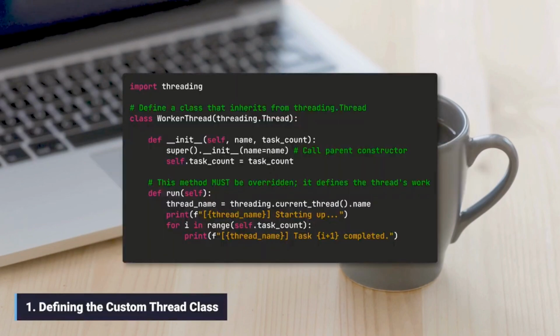1. Defining the custom thread class. To extend the class, we define class WorkerThread, in parentheses, inheriting from threading.Thread. Crucially, we must override the special run() method. This run() method is the equivalent of the target function. When the thread starts, this is the method that executes. Any initialization, like setting the thread name or internal data, is done in the constructor, remembering to always call the parent's constructor using super().__init__().